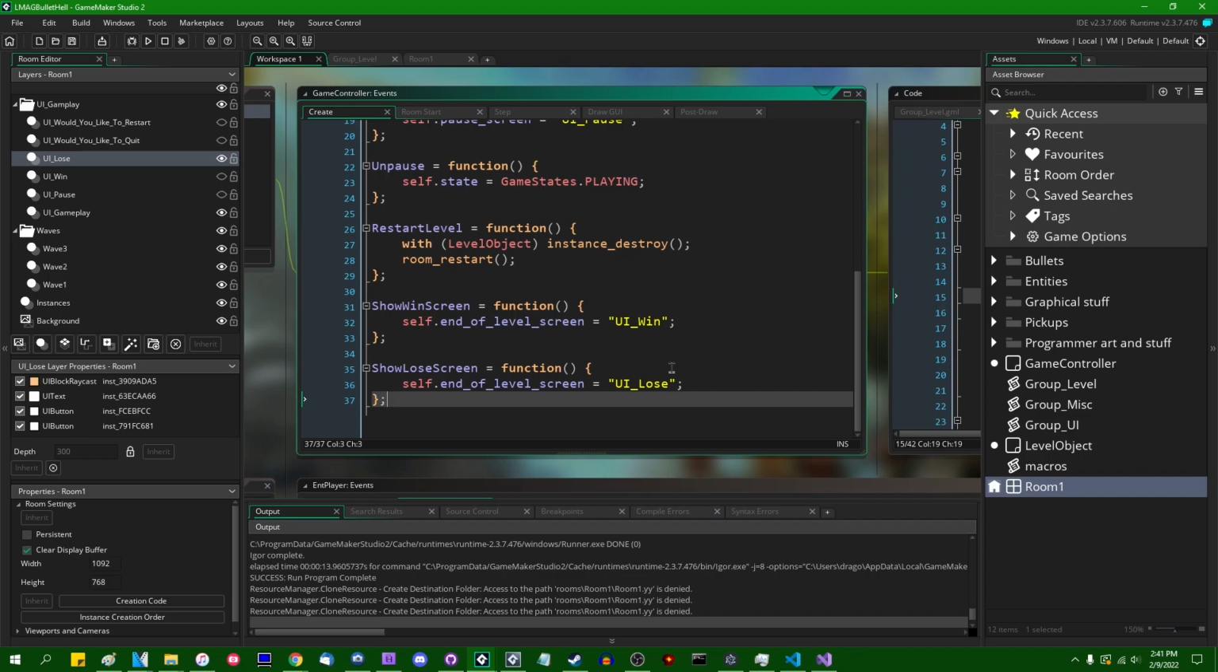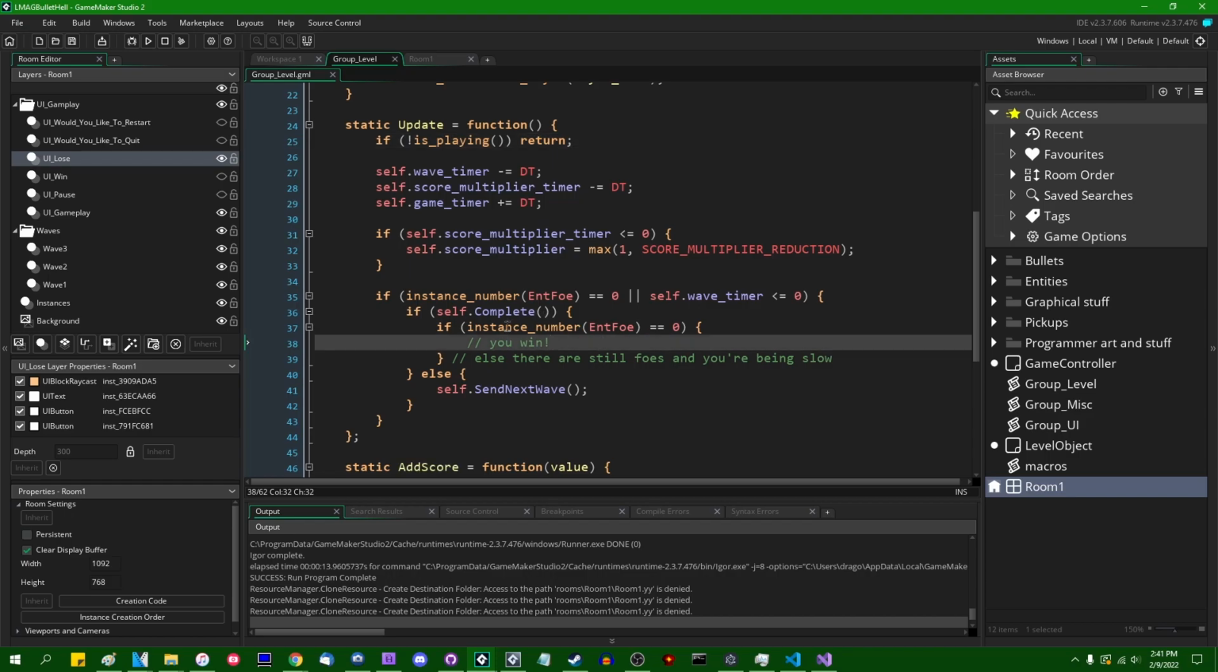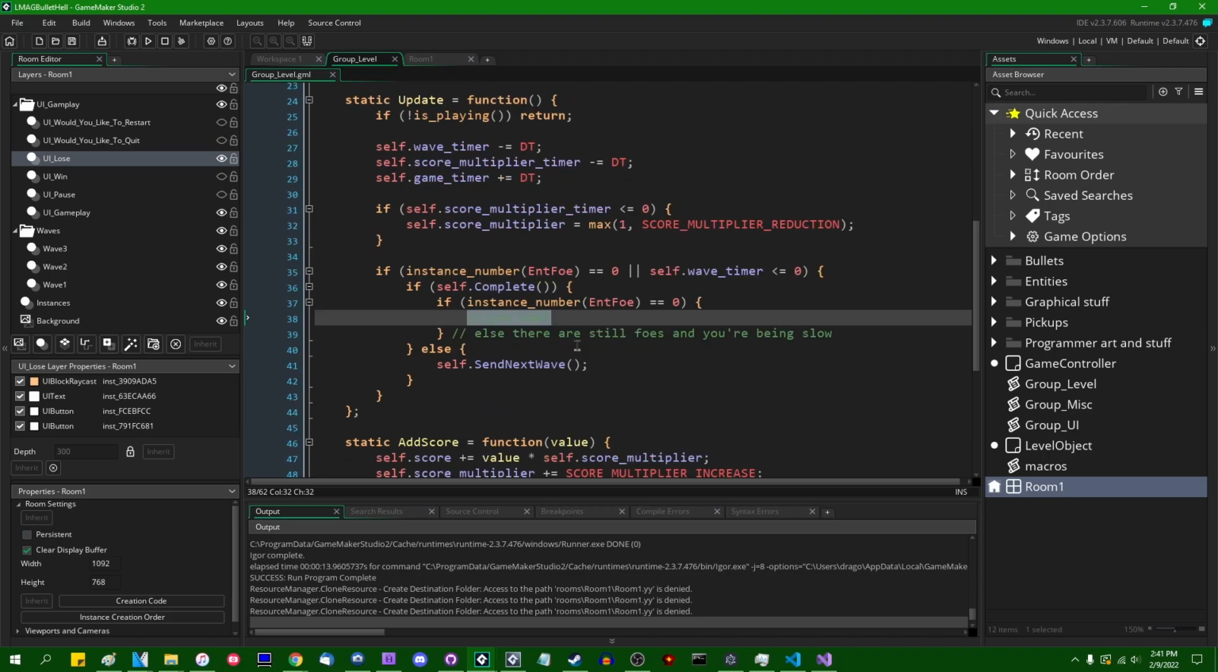This is not invoked anywhere currently. Victory should be done in here. The levels update if you get to the end of the waves and there are no more foes on the screen. Let's see, game controller.show win screen.